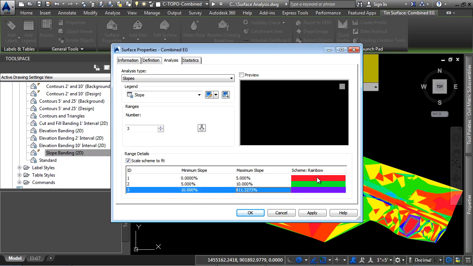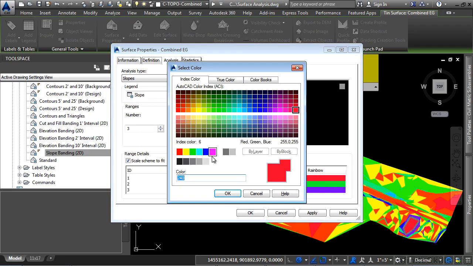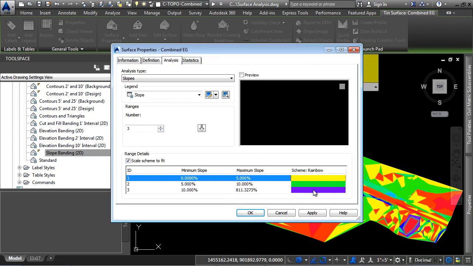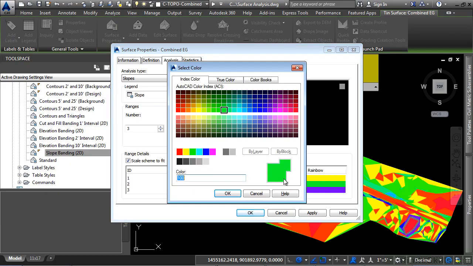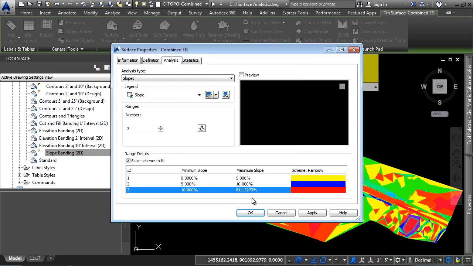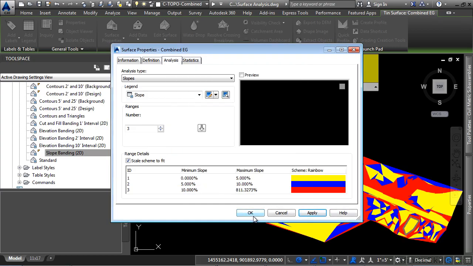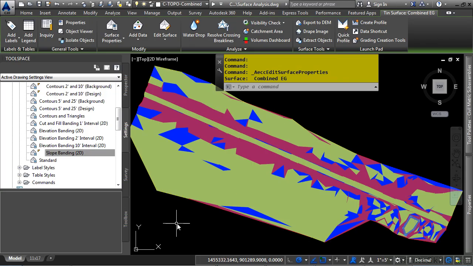So let's say we want to change our color. We can click over here where the red is. We just want to make it yellow here because it's important to actually just see the places we cannot actually build on with red. So we'll click on that and choose red, click OK, and then apply, and you'll notice that these are the locations of where we have slopes exceeding that 10% or above range.